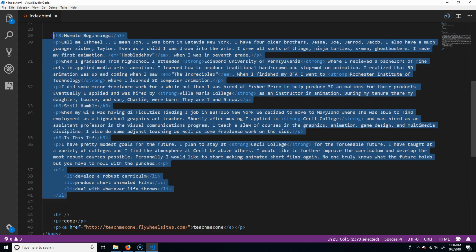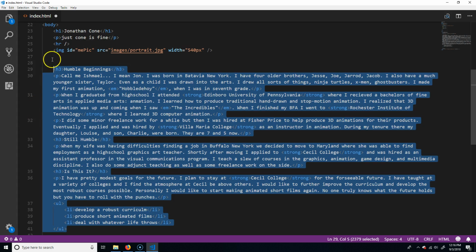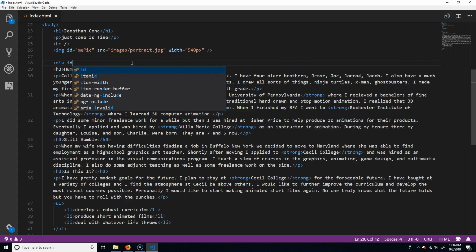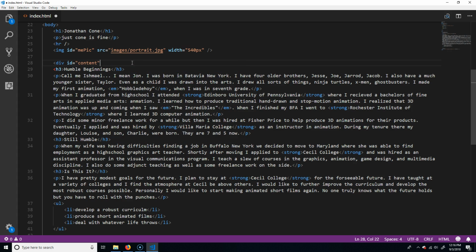Basically this whole meaty text section, I'm going to put a background color on, like gray or something. So I'm going to do a div so I can group it. Then we'll do ID equals, and we'll just call it content. That's a really common one that people use.